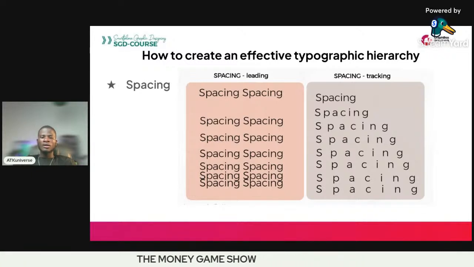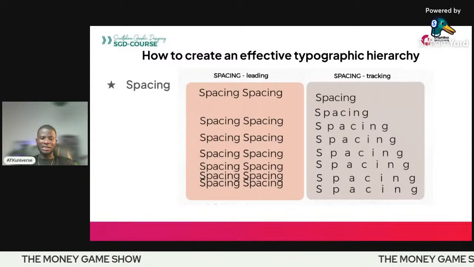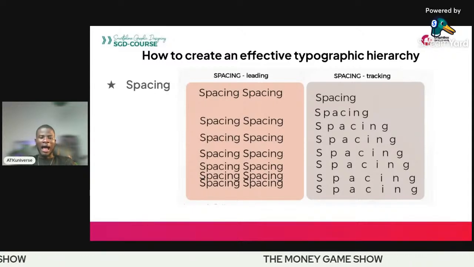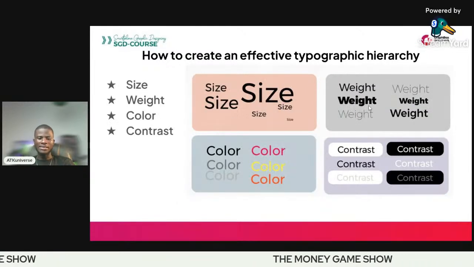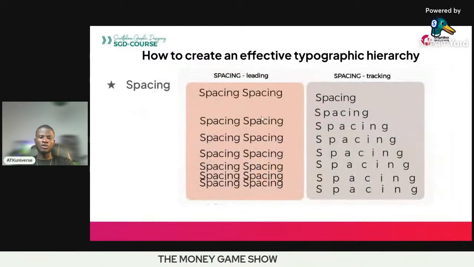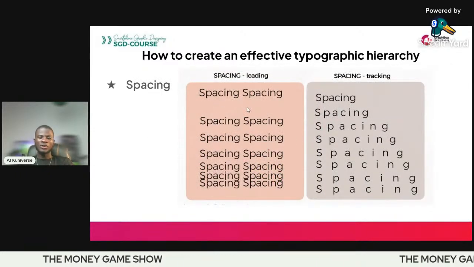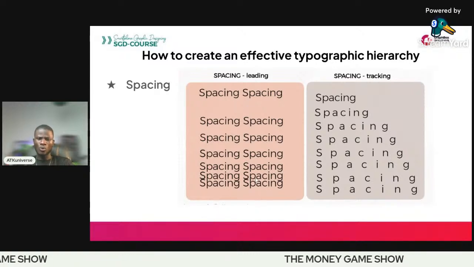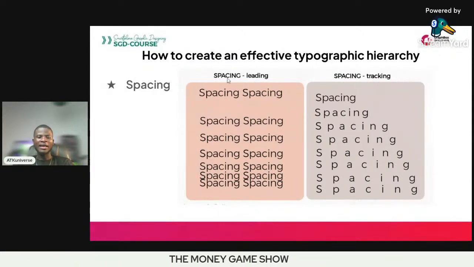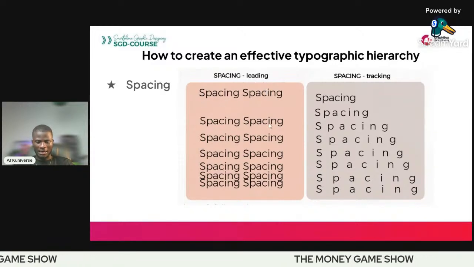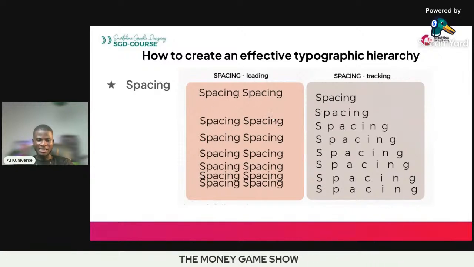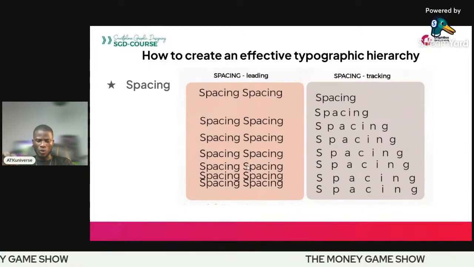So let's continue. The next thing I want to show you here is the shapes, right? How to achieve or create effective typography using spacing. I already showed you how we use size, weight, colors, and then contrast. You can also use spacing, right? The moment you are seeing this here, these are two compacted. We have the leading, which is the distance between one line and the other line. So this line, the space here is the leading, this space here is the leading. You can see as I progress, I am bringing them closer to each other, right?